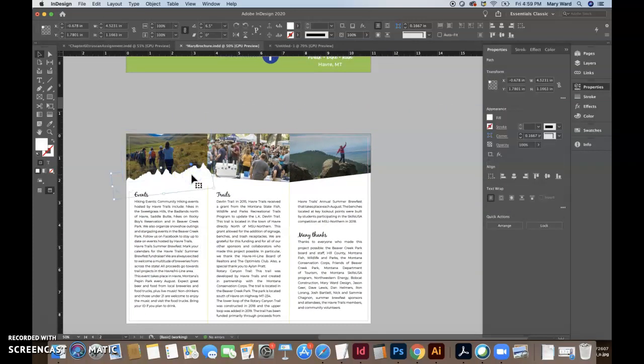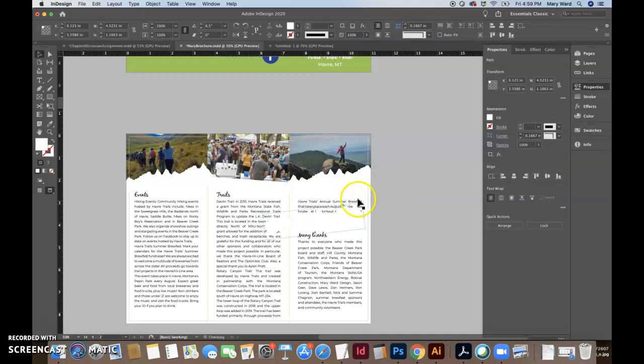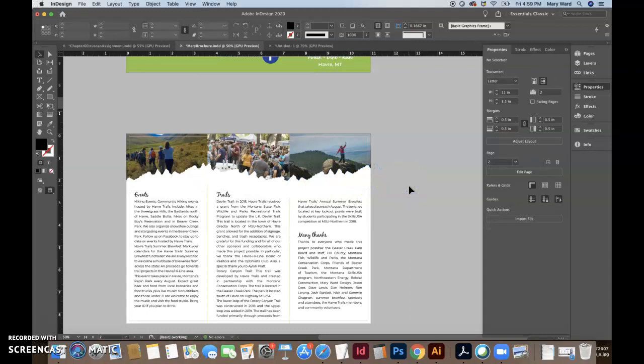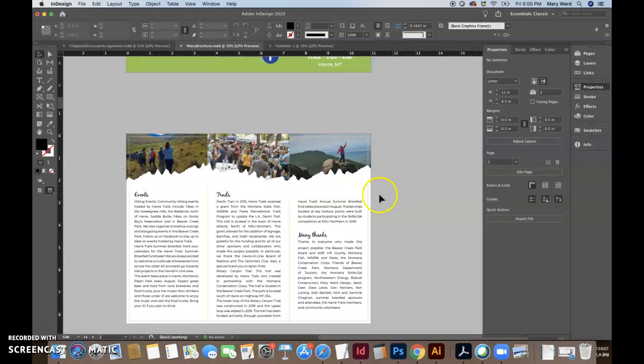So I have that one, Command C, Command V, put it over here, and then Command C, Command V again, and we'll just skew it a little bit. That might be too much. And bring that one up to meet with these. So that's not bad. It's kind of the effect I was going for.